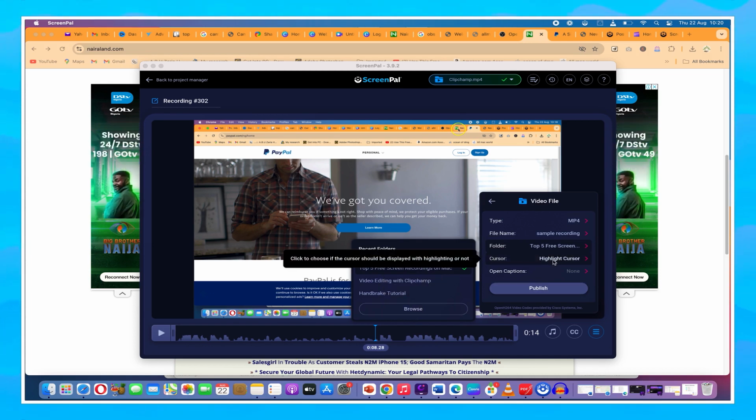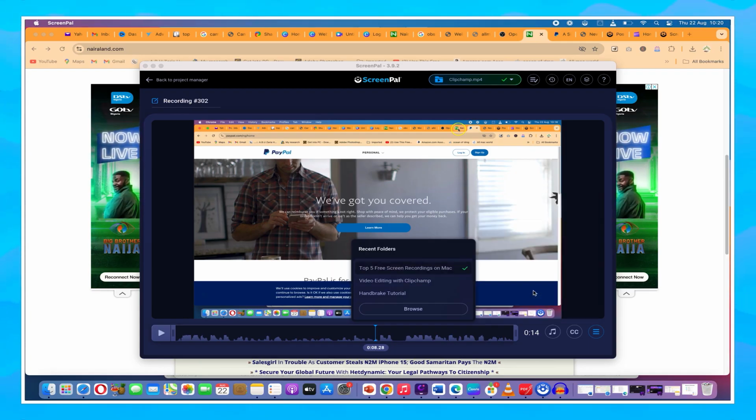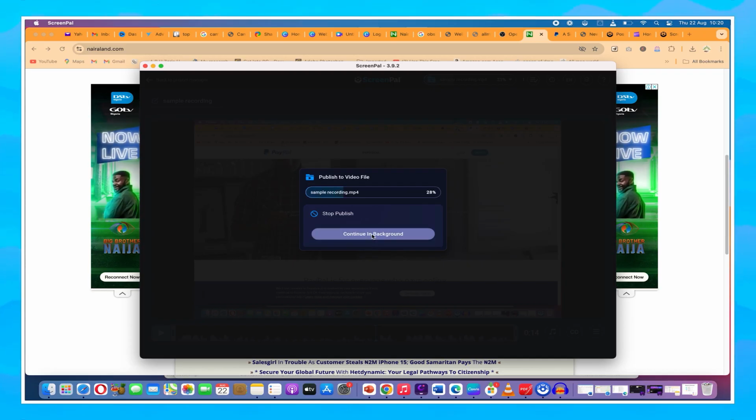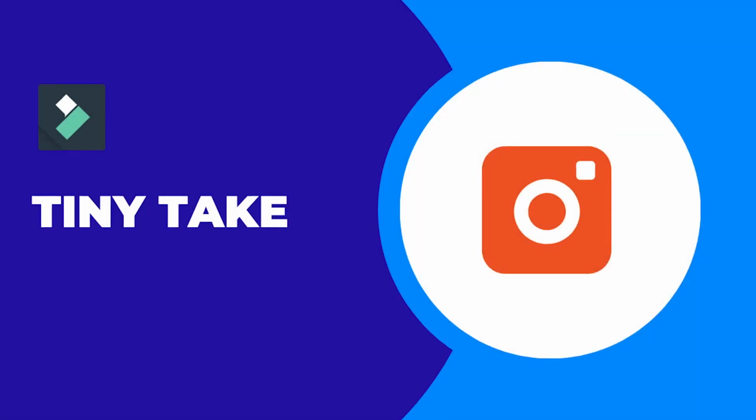Then the cursor highlighter, you can enable it or disable it by selecting that. And you have open captions options. If you want to add captions to the video, you can enable that as well. And then once you click on publish, this video is going to be rendered and saved in the location that you have specified. Done, and you can just play or browse the folder or copy the path if you're interested.